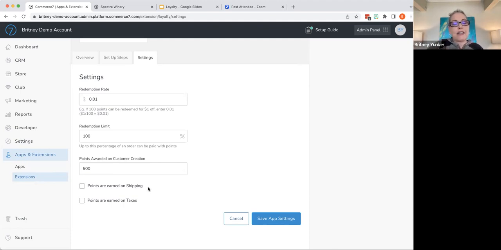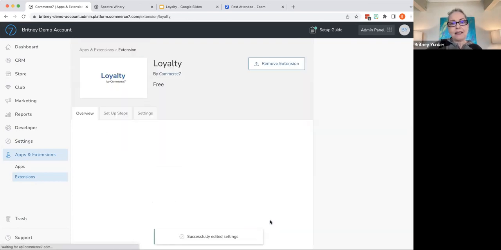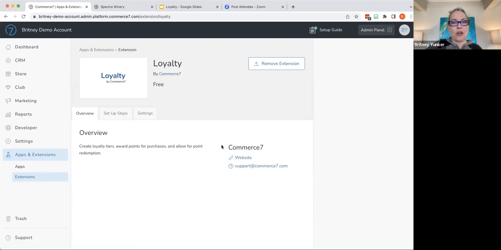Down here, you can define whether points are earned on shipping and or taxes. And if you don't check those, then it's only on the subtotal, which takes into account just the product. Okay. Going to save these settings. Fantastic. We now have loyalty installed.